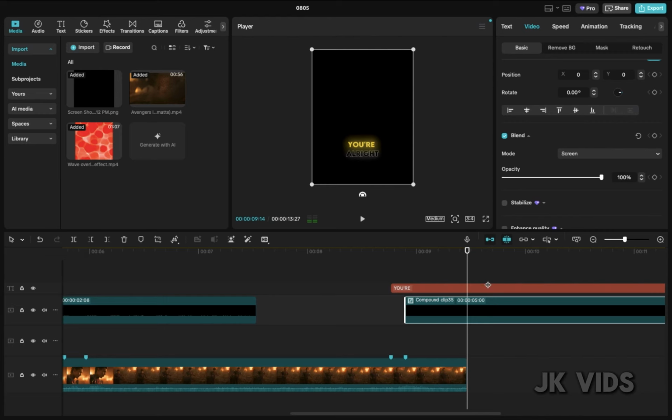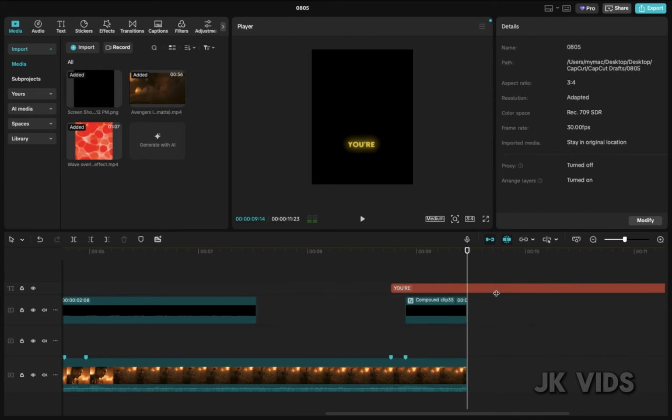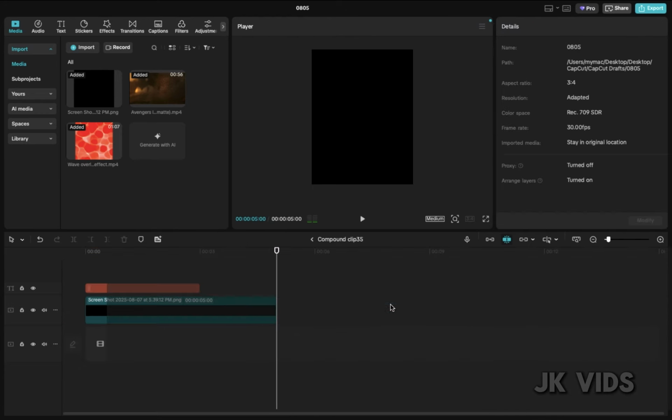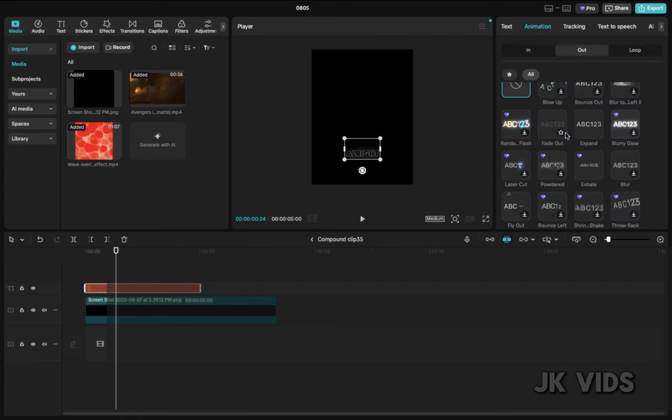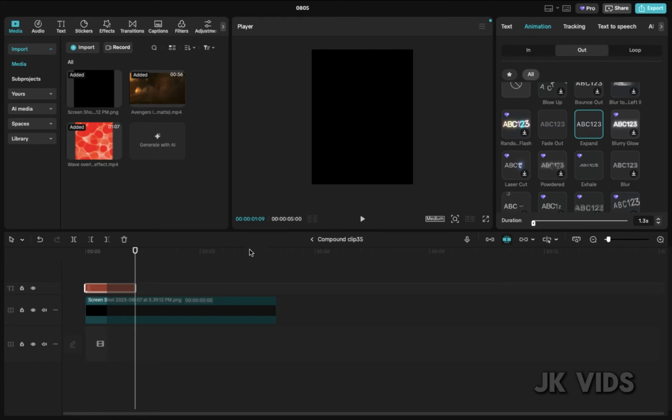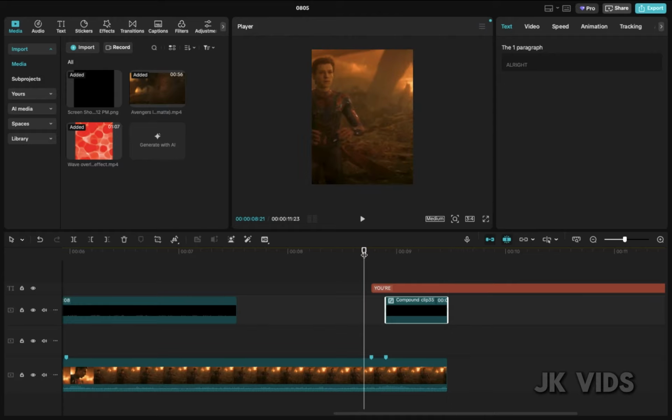Alright, I'm going to cut this compound clip. So inside the compound clip, we're going to be editing this text. Alright needs to have an animation of expand the whole time like the other ones. Now, what I'm going to be doing is the exact same as I did for the other ones, so I'm just kind of going to time lapse through this.